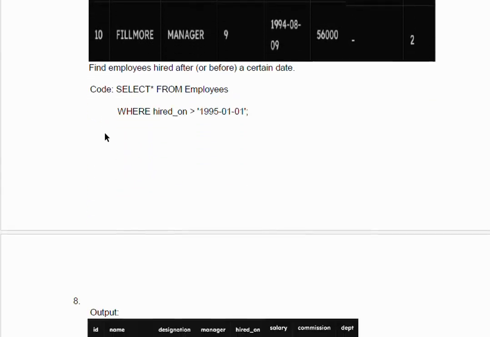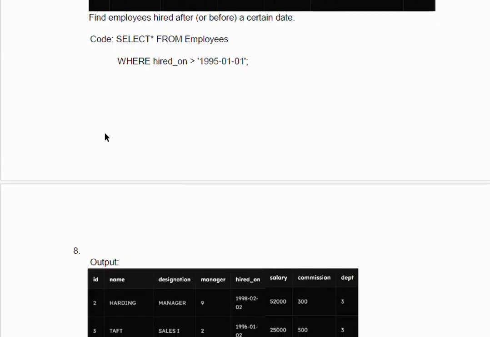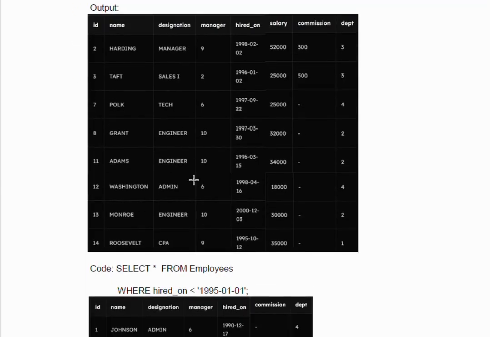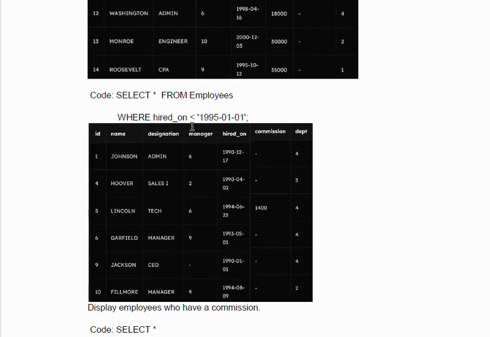The next question is find the employees hired after or before a certain date. For employees hired after a certain date, we have used a greater than operator. To find the employees hired before a certain date, we have used the less than operator. And the output shows the list of all the employees who were hired before that date.